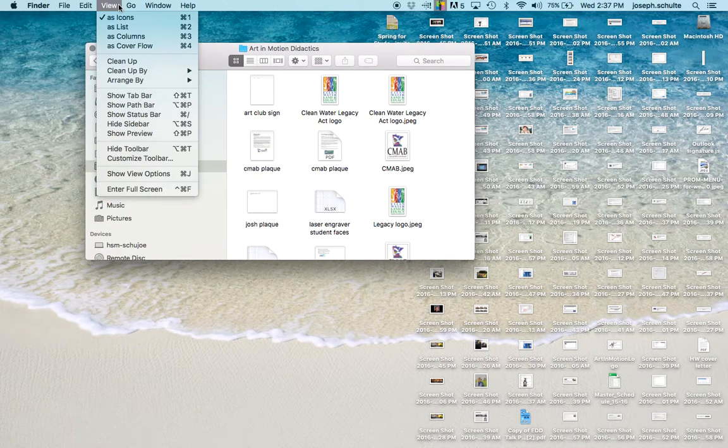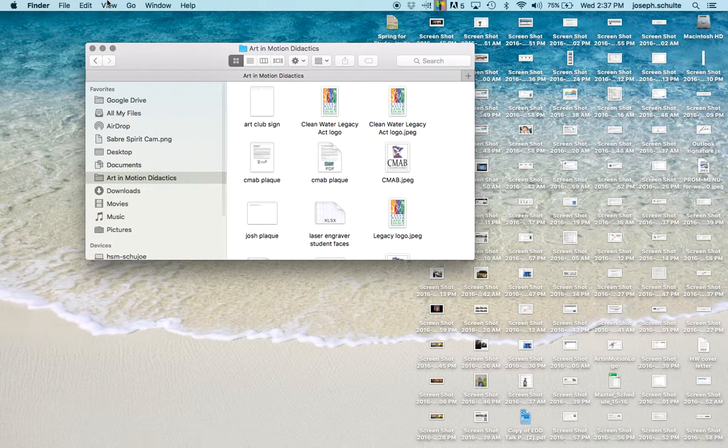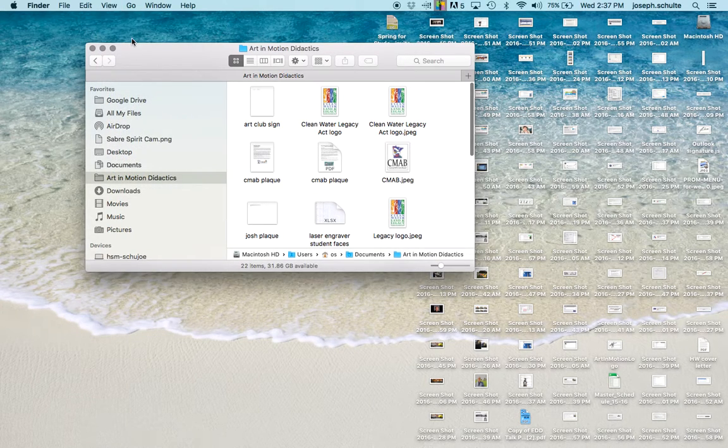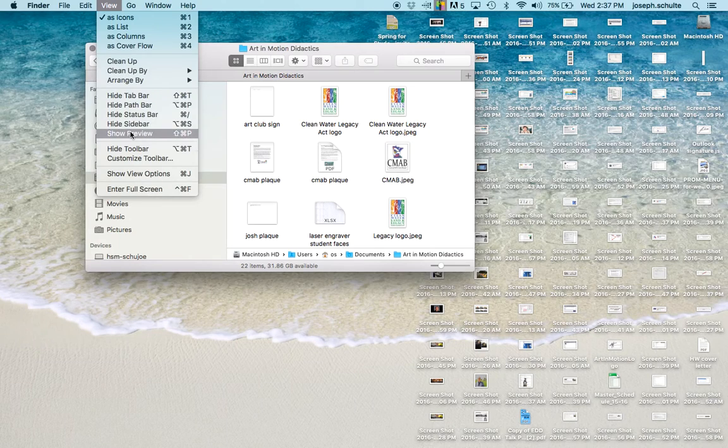We're going to choose View, and I want you to show all of the following. Show the tab bar, show the path bar, and show the status bar. And the last one is show preview.